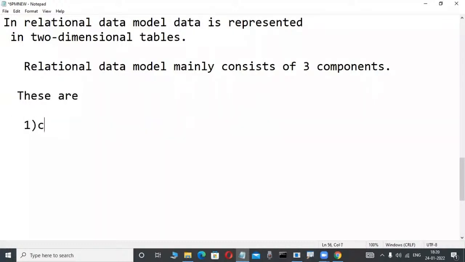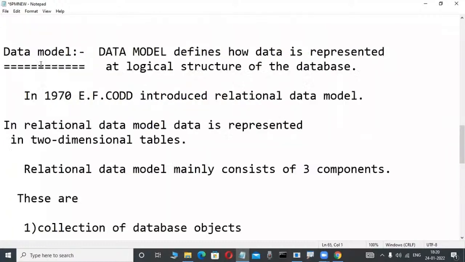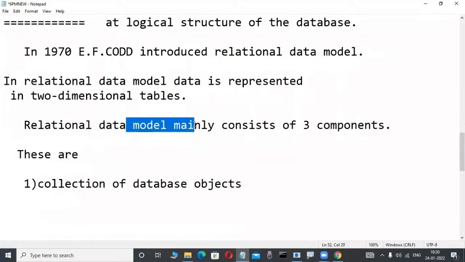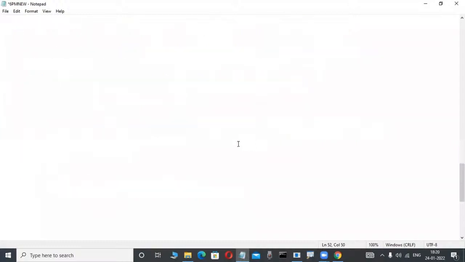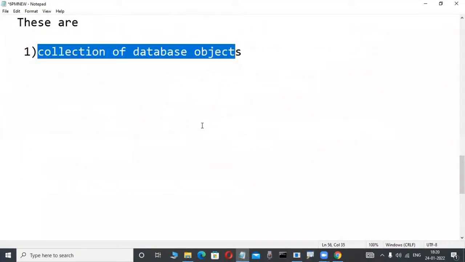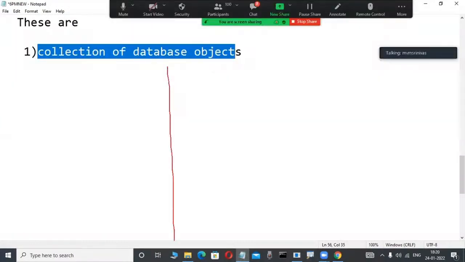A simple collection of database objects. In software like Oracle, SQL Server, and DB2, a collection of database objects is available. We learn this daily. Observe slowly: a relational data model mainly consists of three components. The first one is a collection of database objects, which is dead easy. Even a first time newcomer can understand.